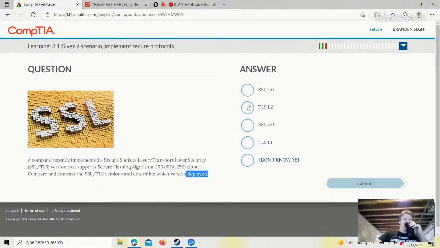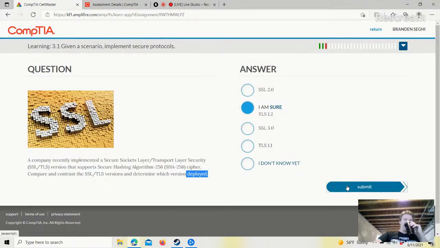I want to say transport layer security 1.2, because the version supports a secure hashing algorithm 256 cipher. And so I think it's transport layer security, and it's a really high number. So that's why 1.2.